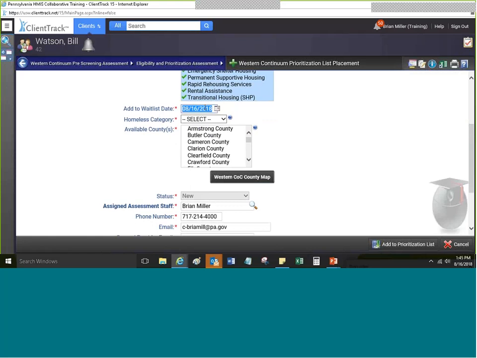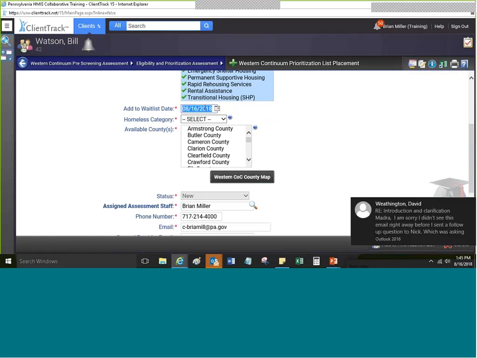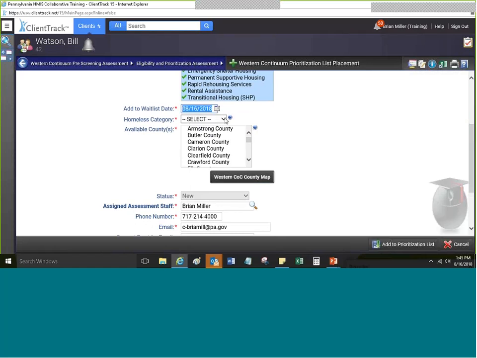Add to household, add the wait list date, that always defaults to today. And the homeless category. This is a setting that will basically allow you to determine what their current housing status is. This is something that you set during placement. It can also be changed during their stay on the list, and we'll cover that next month during the management class. But the 2 options that we have are Category 1 and not Category 1.